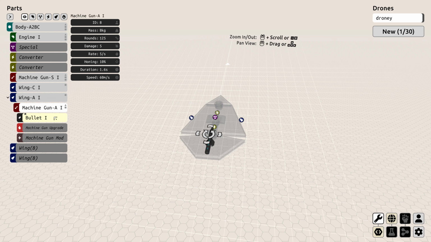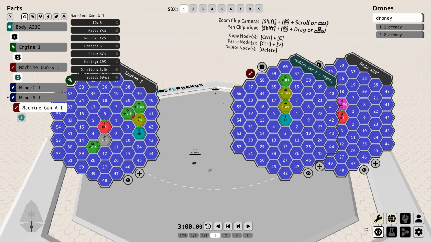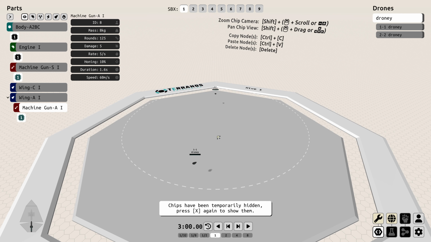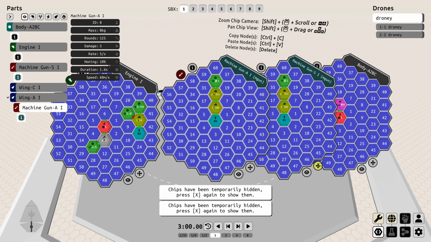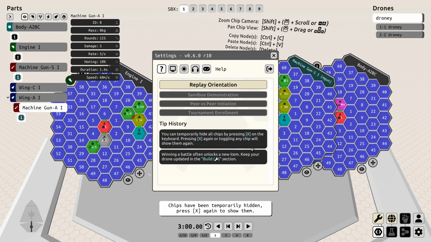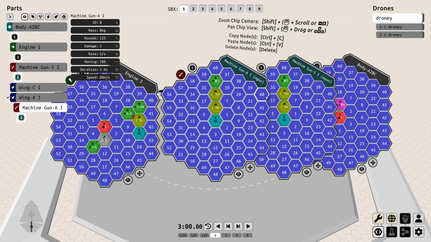And see that the bullet was default, so it's there, and you can see that it's also the same machine gun with the same layout and everything. This is clear view. It's telling you to press X. You can hide the chips temporarily. You can see the tips here and this here. It'll show you the tip history in case you missed them. So this will be permanently there.